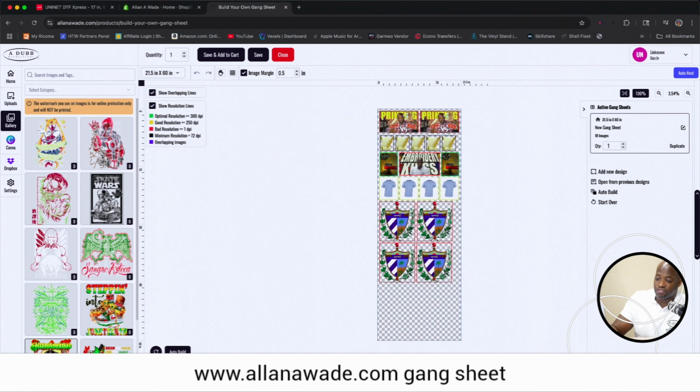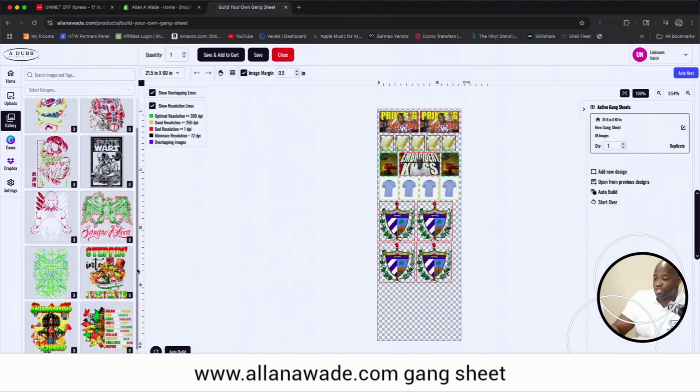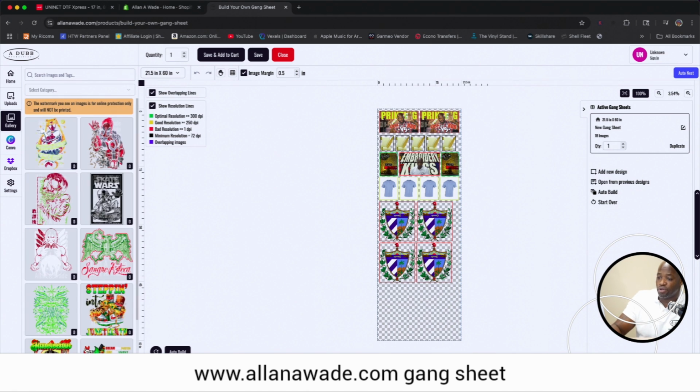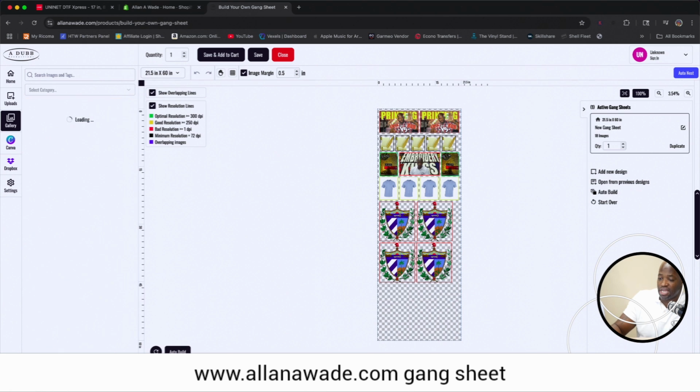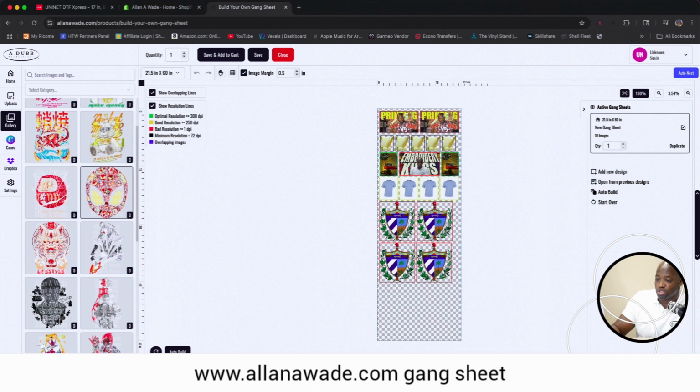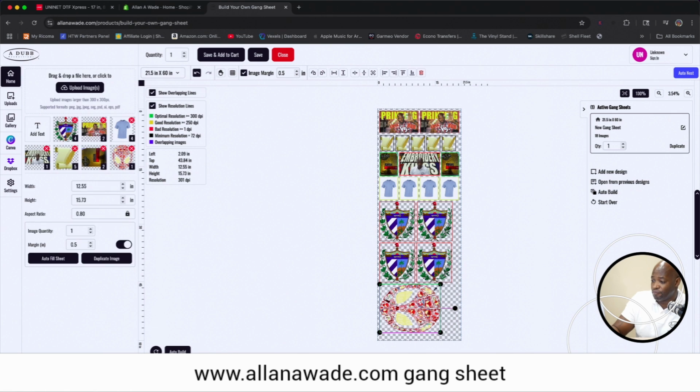It's plenty of stuff to choose from if you don't necessarily have something but you just want to make some DTFs so you can make some money. You can go ahead and use some of the stock images that I have on the website. Here's a little cool little Spider-Man image right there. Let me click on that one time and see it added it over here.